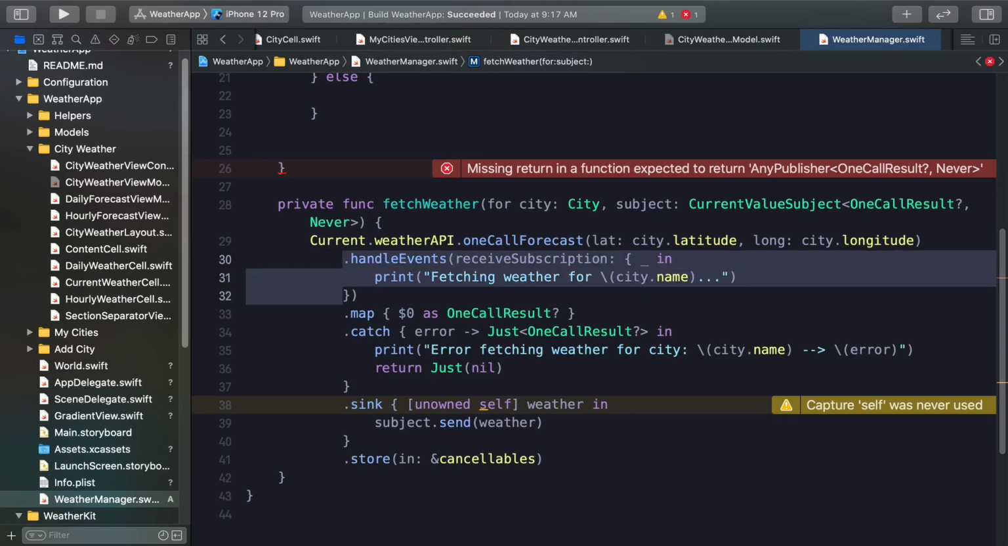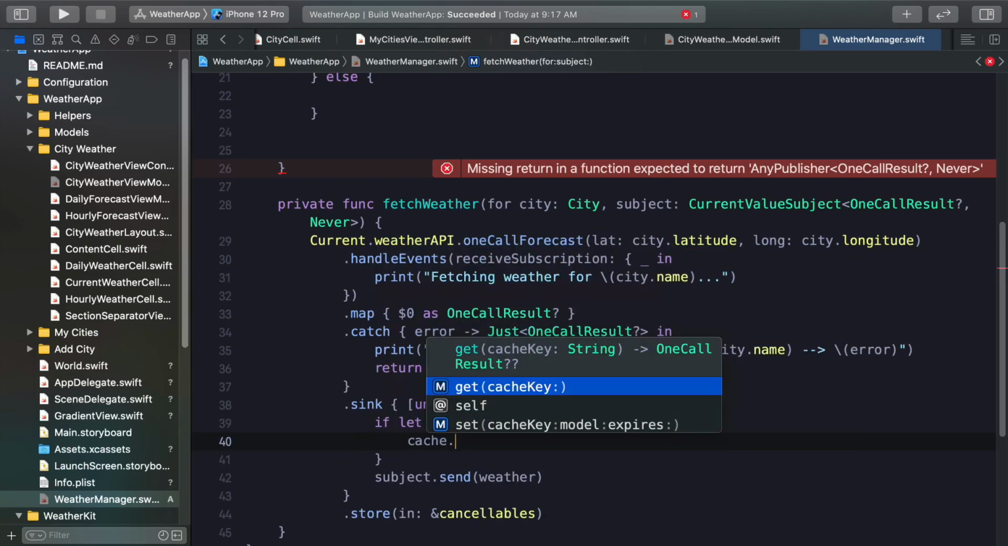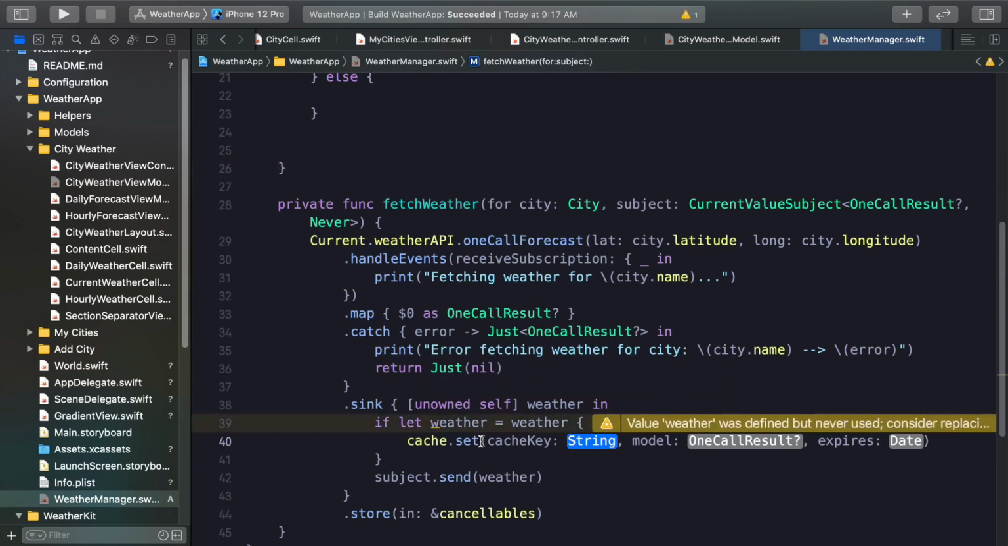And because we're implementing caching, I want to know when we're actually doing a fetch and when we're actually returning something from the cache. Okay, and speaking of the cache, if we got a weather in here, so if let weather equals weather, then I want to actually set that in the cache. And that's going to require me to add a cache key, the value that we're going to cache, which just needs to be the type that we declared in our timed cache, and then when it expires.